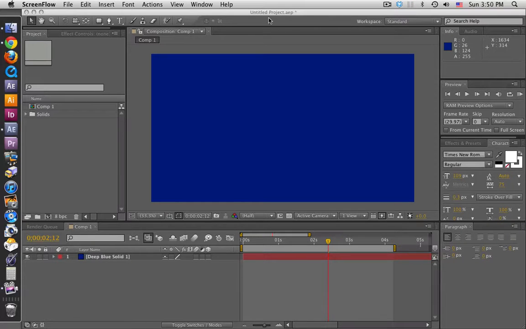Okay, this tutorial is for Quentin. I'm going to be showing how to animate floating letters so that it looks kind of like they're floating underwater down towards the sea floor.